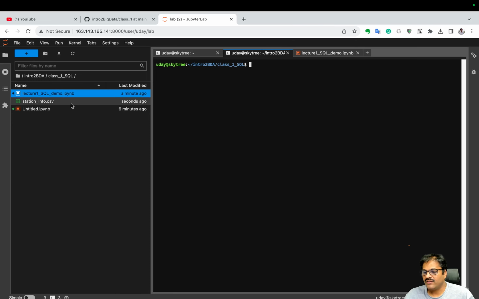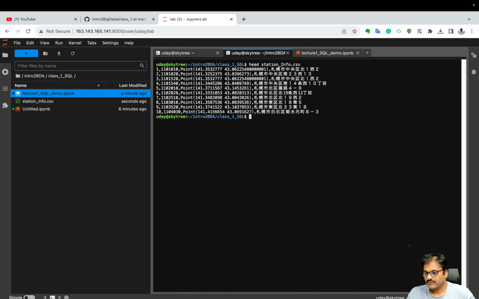So let us see the contents of the station info table. We have 4 columns in this file. The first column is just a row number. The second column is the station ID. The third column is the location information of the sensor, and the final column is the actual address where the sensor has been located. We now try to store this data in a database.